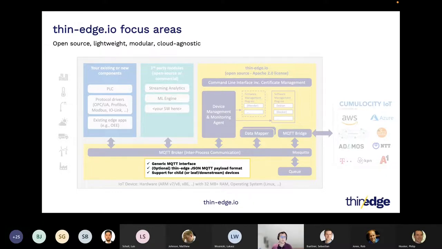We also support so-called child devices, also called leaf devices in some platforms, or downstream devices. So devices, for example a sensor or asset connected to ThinEdge via a field bus protocol, can be represented as their own device in the corresponding IoT platform.